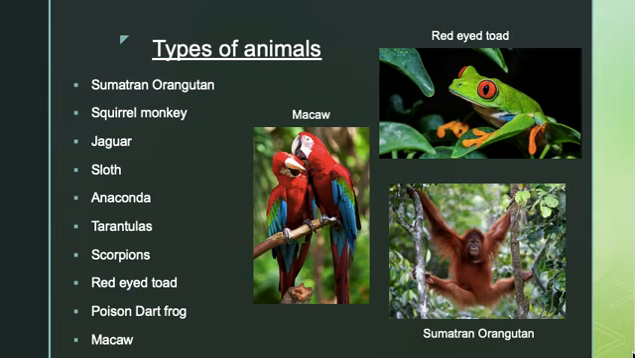Like the red-eyed toad, the macaw, and the Sumatran orangutan.